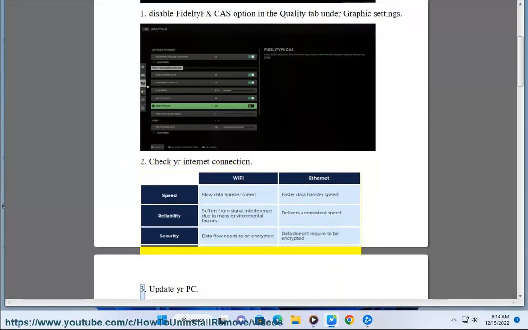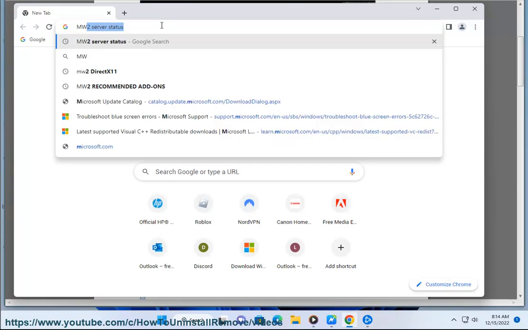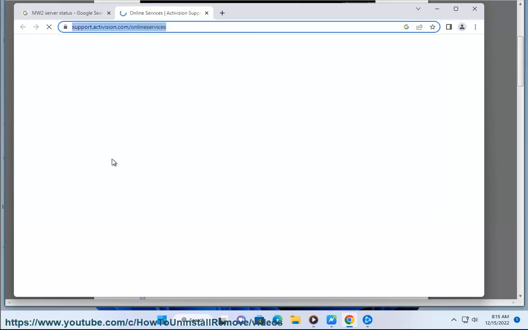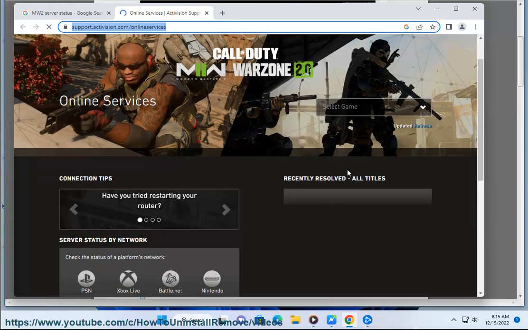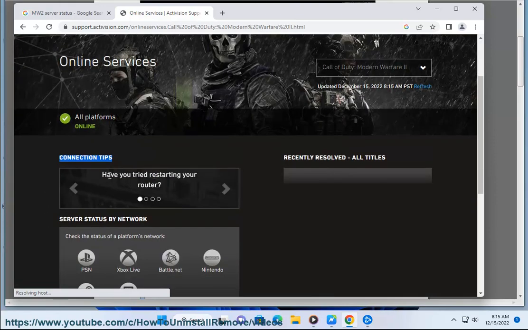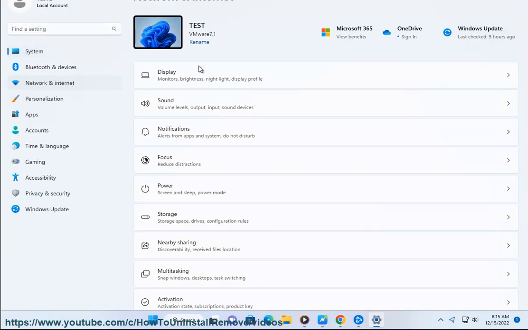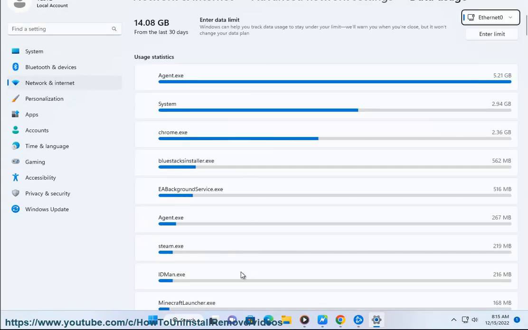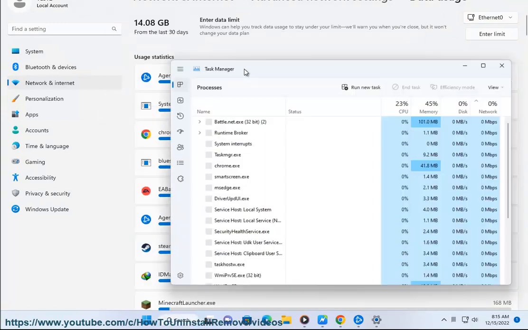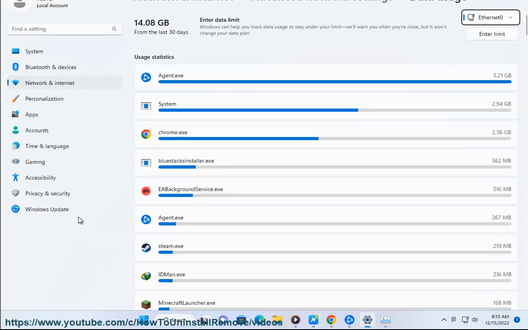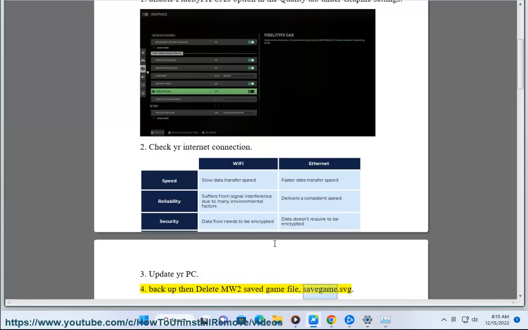Check your internet connection. 3. Update your PC. 4. Backup then delete MW2 save game file, savegame.svg.